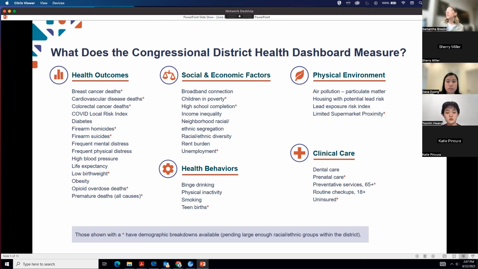And so we wanted our tool to have that breadth, to still be curated, but have a really like 360-degree view of health. We have 36 different measures on the site right now, broken out into 5 different domains. The first being health outcomes, the things that you would expect to see on a health website: diabetes rates, life expectancy, premature deaths. But most of our measures are actually those social drivers: social and economic factors like broadband connection, health behaviors, clinical care, and measures of the physical environment. The measures listed here that have an asterisk next to them have demographic breakdowns available by race, ethnicity, age, or sex.